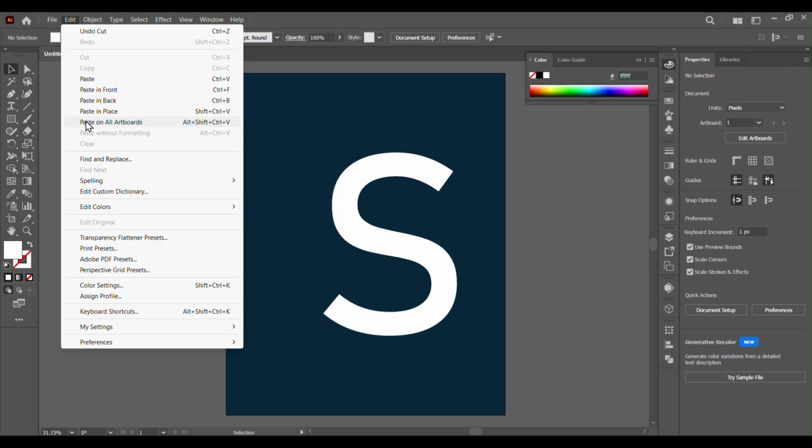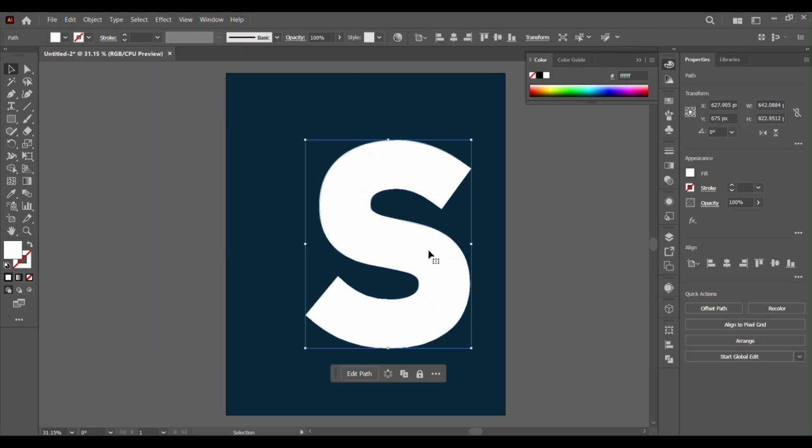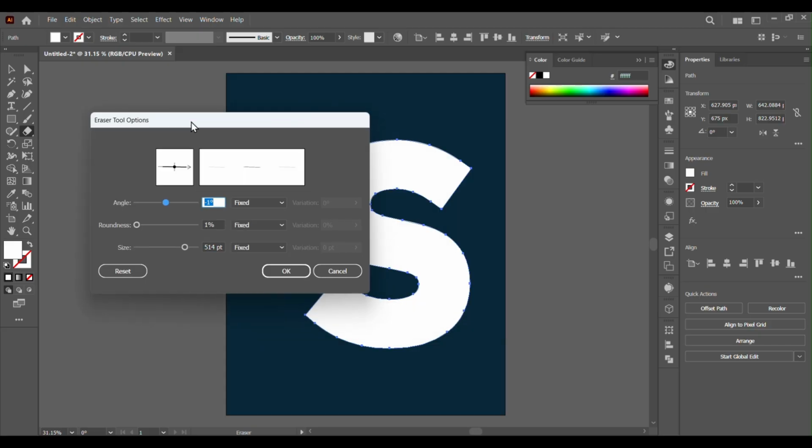Go to the Edit menu and click on Cut, and then Paste in front. Now select the Eraser tool, double-click on it, the settings pop-up will appear, follow my settings, then hold the Alt button and erase the half part of it.